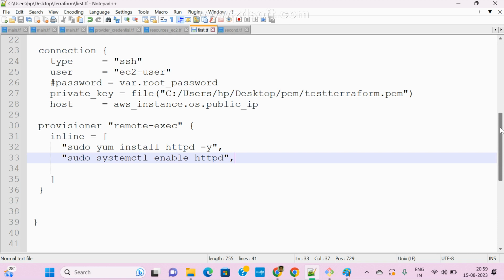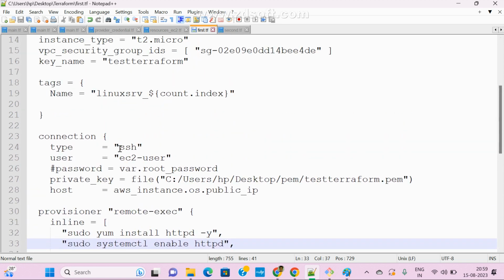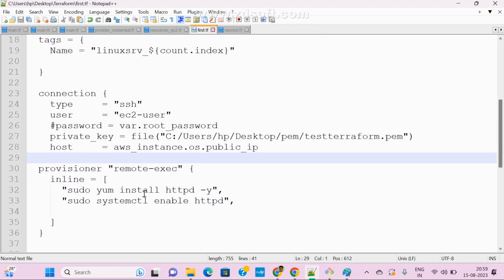So now see here. Is anything missing? I am connecting via SSH and the username is ec2-user. This is my PEM file, this is the attribute name, private_key, and this is my file path. And host equals, I am getting the public IP. Once that is done, I want to execute these two commands. So we can see whether we are able to access it or not, that's it.